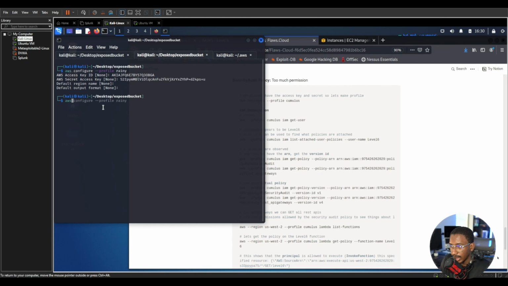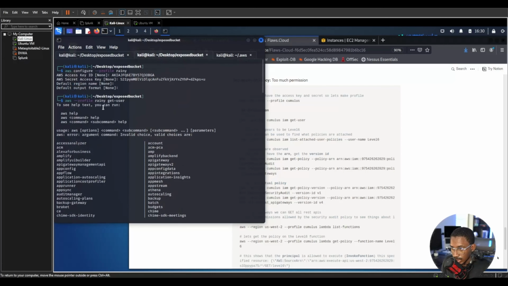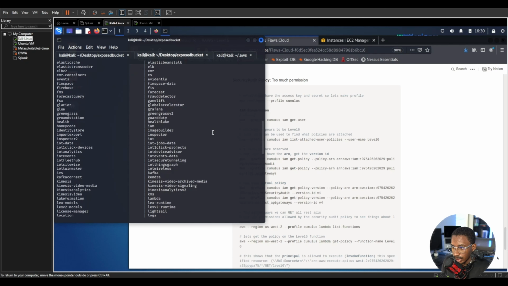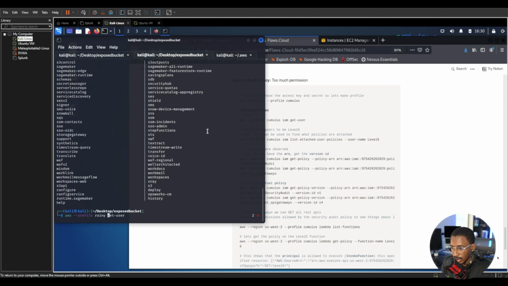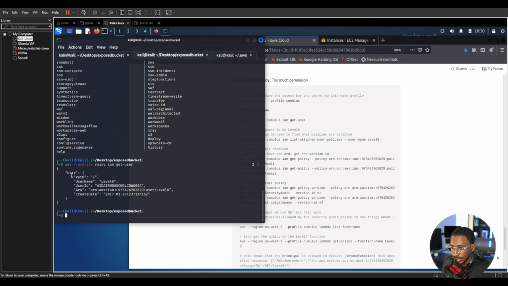So we're going to start by seeing who this user is. So profile Rainy, and then we'll say get user. Oops, let's see what error that gave us. Invalid choice. Valid choices are this. Okay, I was supposed to put IAM. So Rainy IAM get user. Awesome. So we're able to see the user. Username is level 6. The user ID, the ARN, and the create date.